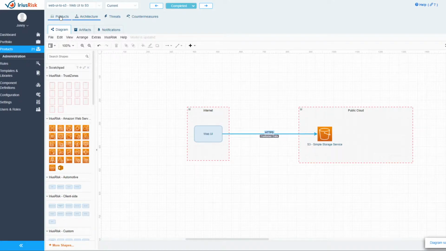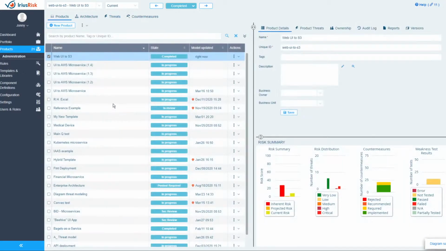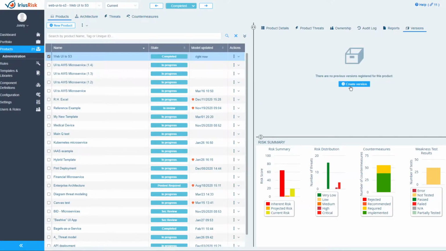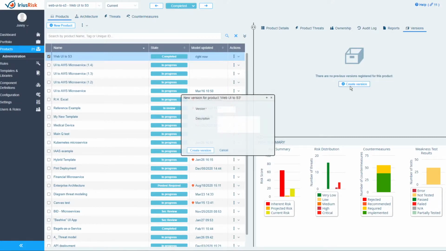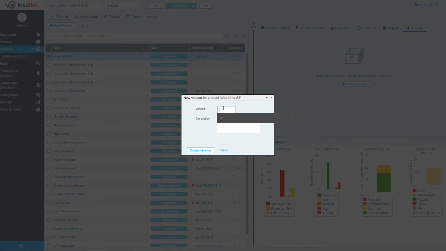To do so, I'm going to move to our products page, and with my current threat model selected, I'm going to take a look at the new versions tab I have in the top right. Then I'll select create version. I'm going to call this version 1.0, and then I'll hit create version.